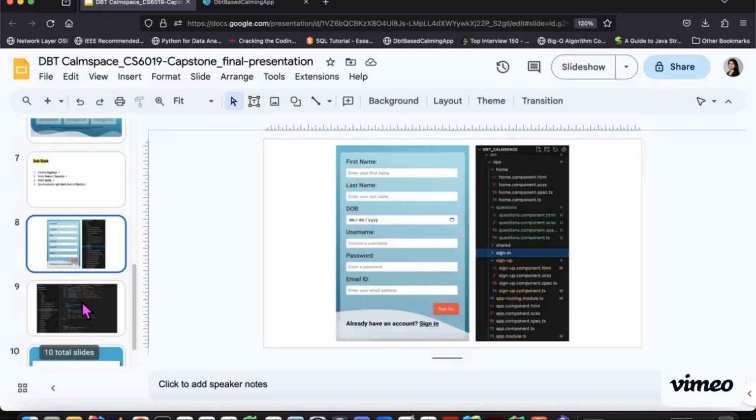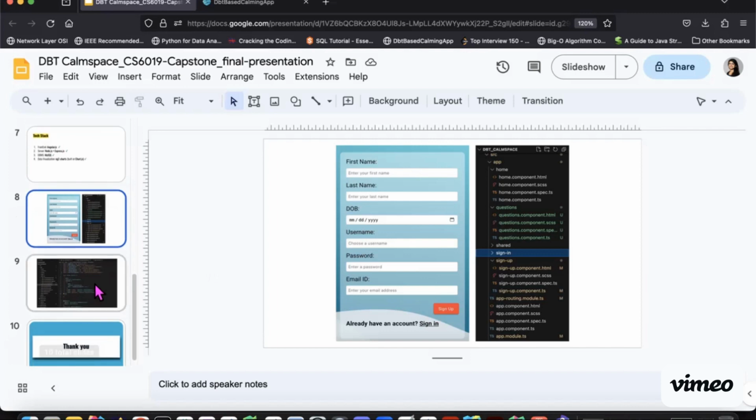Here's another screenshot of my sign up page, showing a little bit of how the components are split up. You have an HTML, a CSS, a spec.ts file, which is essentially a built-in test file for each component. And then finally a TypeScript file, which takes care of routing.